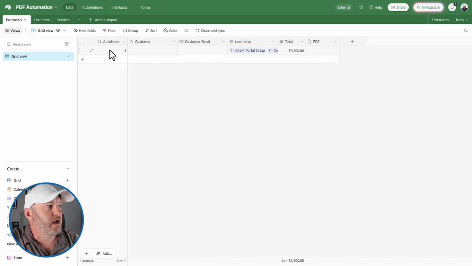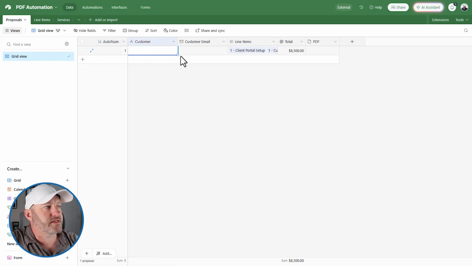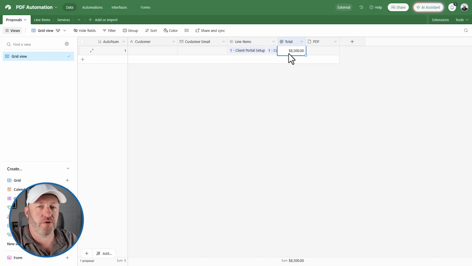Proposals over here. This is our first table. I've got an auto number in this first field. This just increments by 1. It's always going to keep counting the next number. We can plug in the customer name and the customer email, and then we link to line items. We also have a roll-up field that's looking at all of our line items, and it's totaling the sum, right? So we know what the total price on the proposal is. And then we have an attachment field that we've called PDF, and this is where we're going to actually bring in the PDF that we generate via automation.